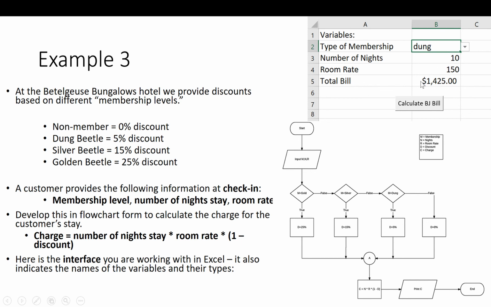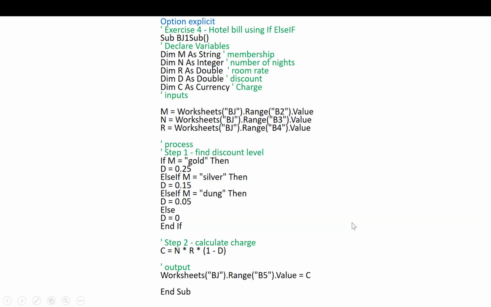Then your output will be the total bill. So you say Worksheets, the name of the sheet, and Range, which in this case will be B5, dot Value, and it will equal the total bill or the charge. So basically that. Now let's look at the code, how I coded it.